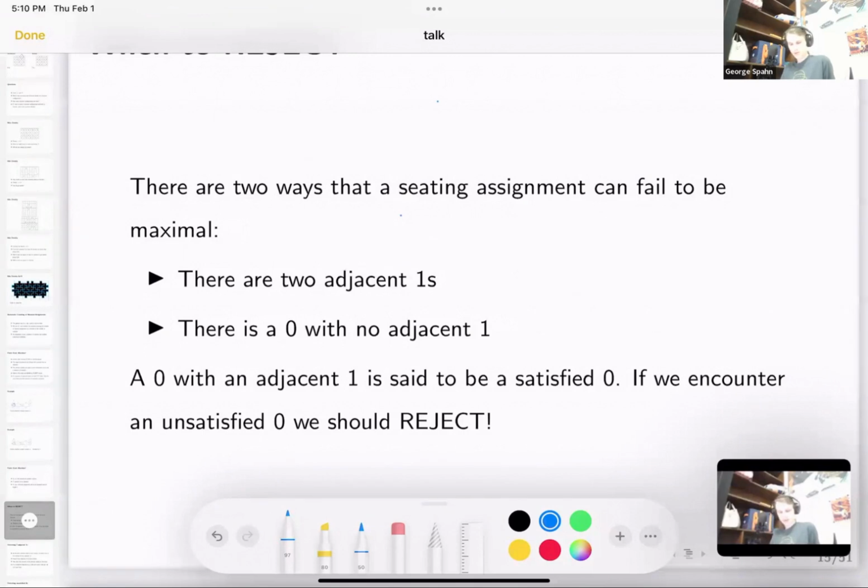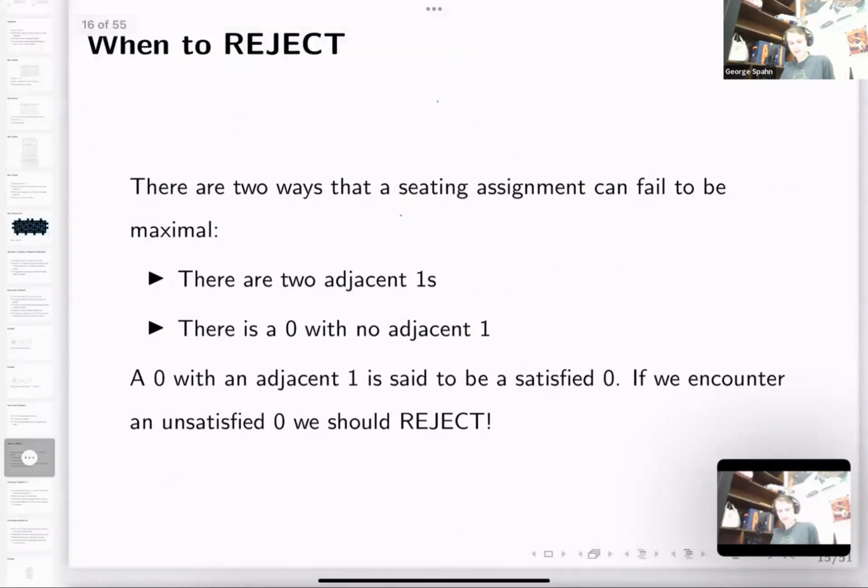There are two ways that you can fail to be maximal. You either have two adjacent ones, or you have a 0 with no adjacent one. So you can either be violating the condition directly, or you can fail to be maximal. A 0 with an adjacent 1 is said to be a satisfied 0. If we encounter an unsatisfied 0, we should reject.